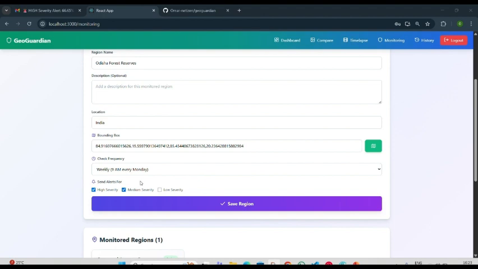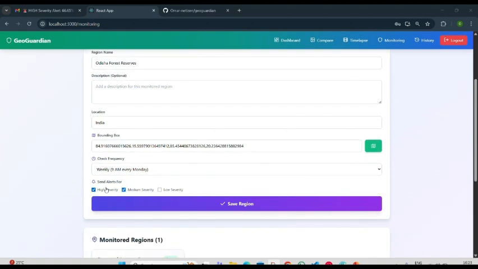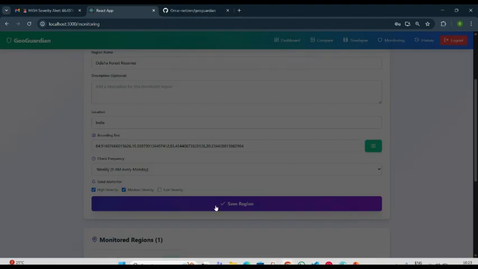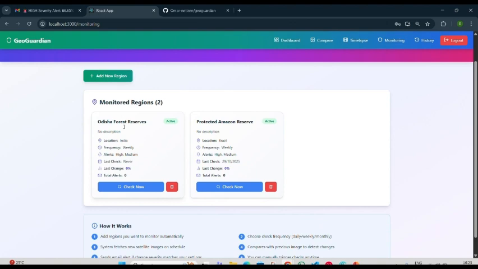If I save this region, I have used the weekly frequency. I'll just send the alerts for high severity and medium severity. I'll just save the region. So you can see the monitored regions. If in the next week there is any change, some email alerts would be given to me about the change percentage, or whether it was a high level or medium level change. I can change this to weekly, monthly, or daily.